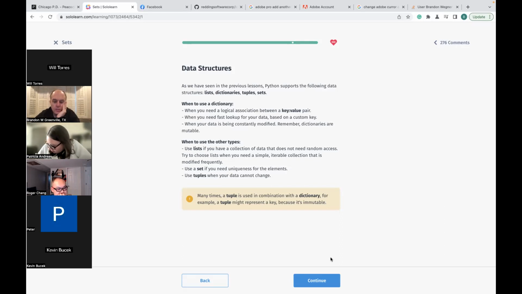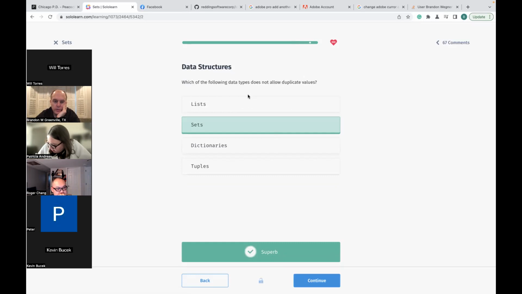Okay. So which of the following data types does not allow duplicate values? Sets.